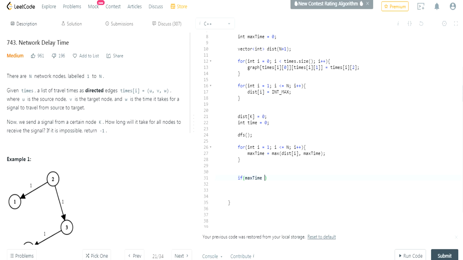If max time is equal to INT_MAX, we return -1, because that means it's not possible. That means there's still an infinity. Otherwise, we're going to return max time. I'm going to make this into a ternary operator. So return max time equal INT_MAX question mark: if they're equal, we return -1, otherwise we return max time. That's what this one-line statement does. Okay, so we'll get rid of that.